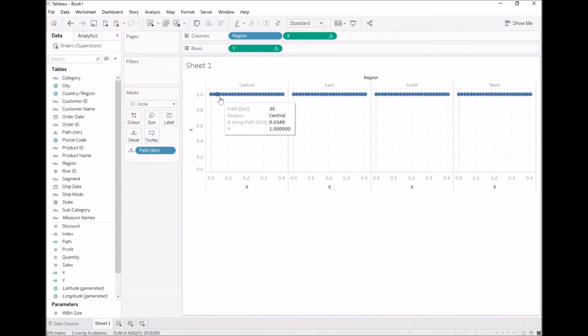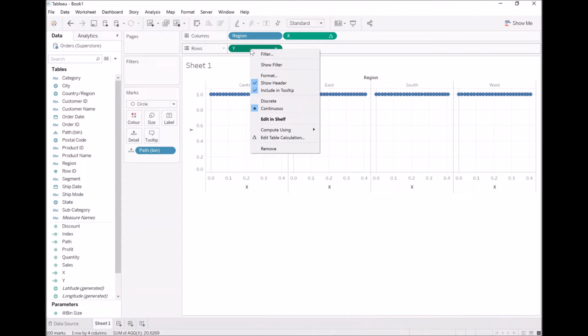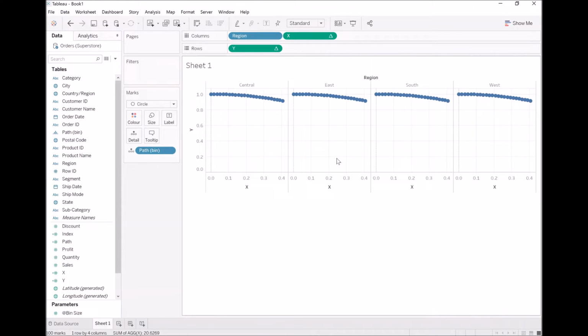As you can see, we now have all these beautiful points. Let's do the same with Y. Right click on the Y field, go to compute using, and select path bin. Okay, so that's not quite what we wanted. However, we have our individual points now. The only problem is that the points are not spaced out as much as we would like.